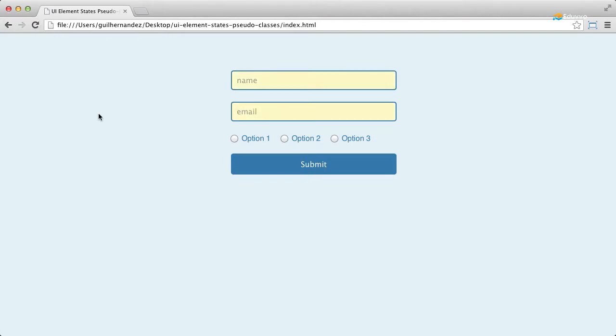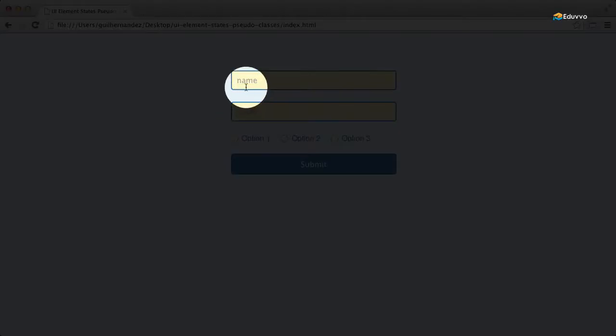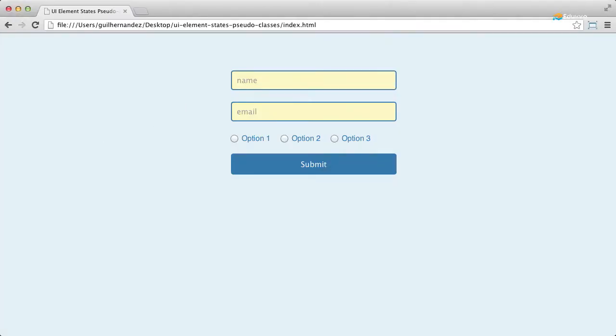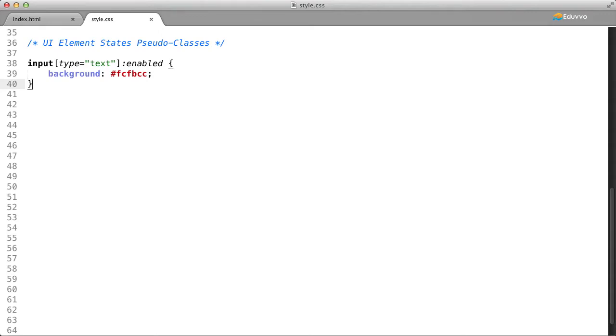And there we see how the text fields take on the light yellow background, because all form elements by default are enabled. To target disabled form elements, we'll then need to use the disabled pseudo class. So right underneath our enabled selector, we will go ahead and type disabled. The disabled pseudo class selects UI elements like buttons and form inputs that are in a disabled state. When an element is disabled, it cannot be selected, clicked on, or accept text input.